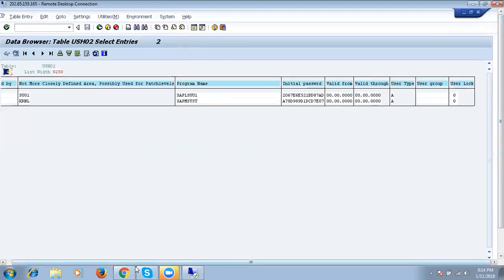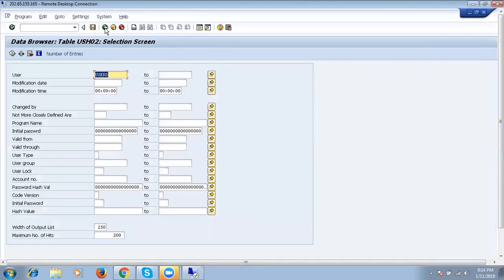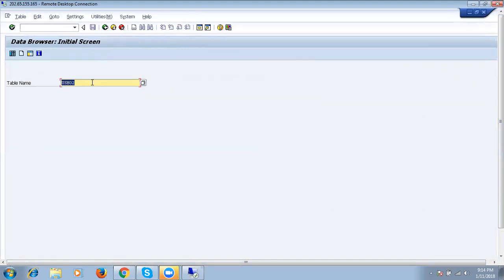So the USH tables store all change history of the users, and the AGR tables store the role information.